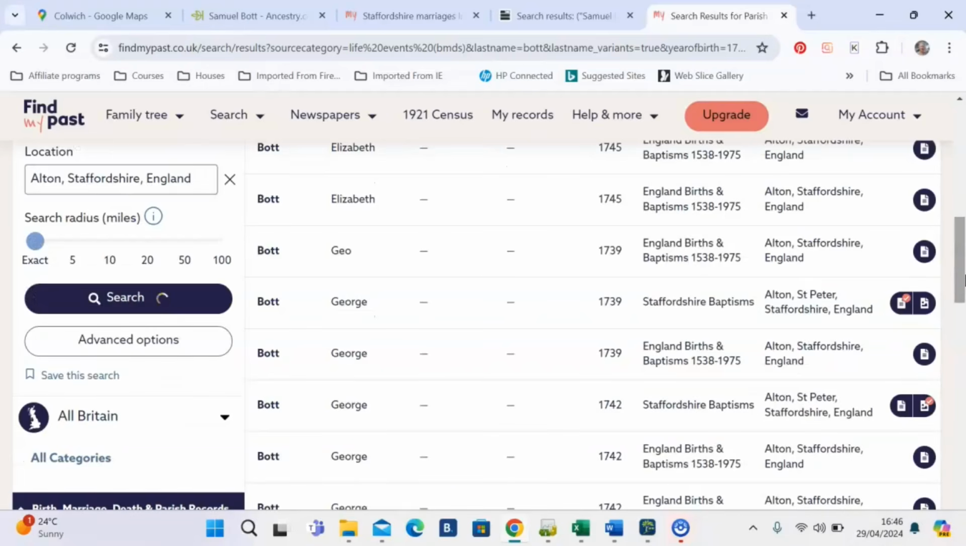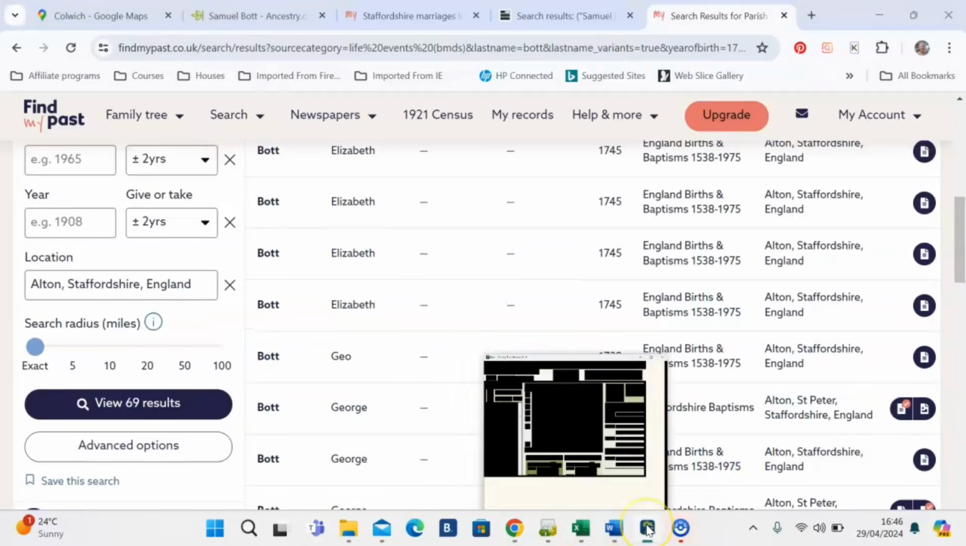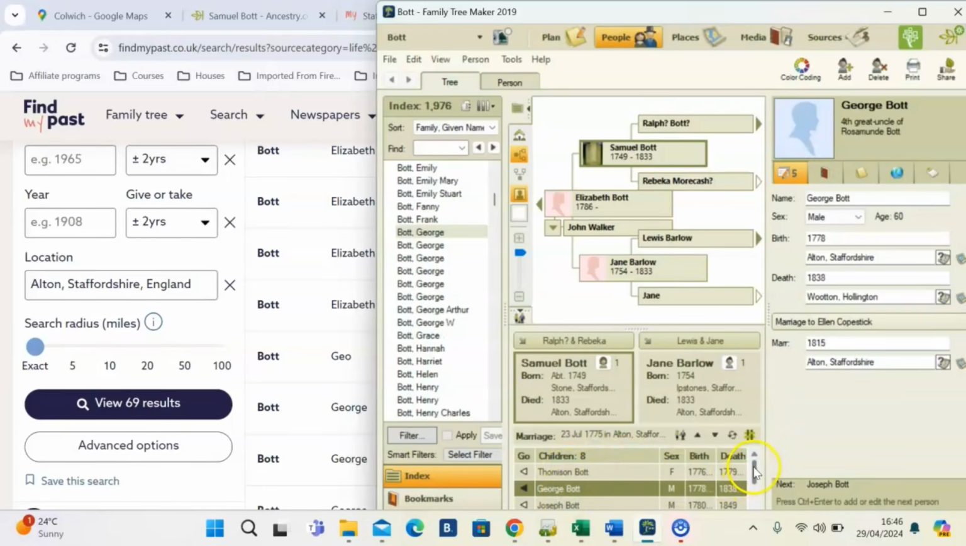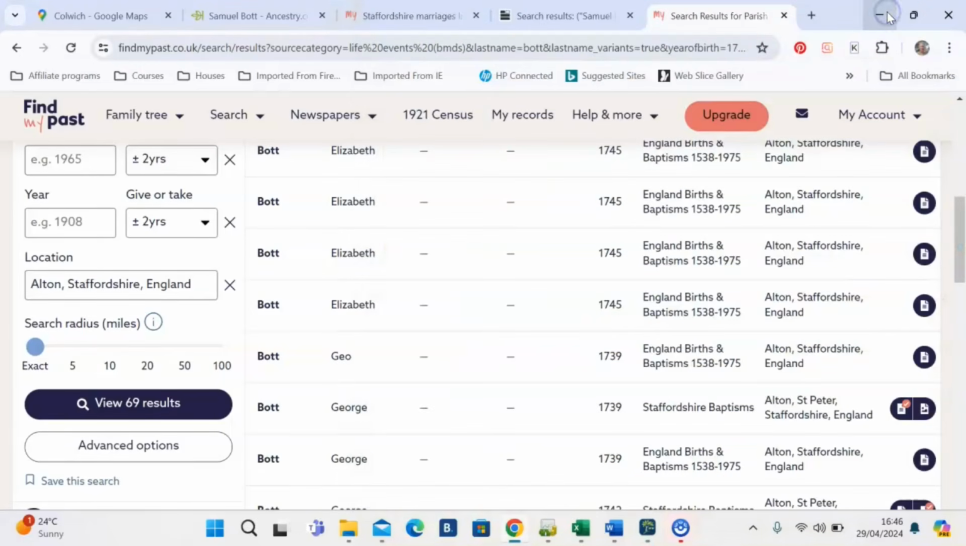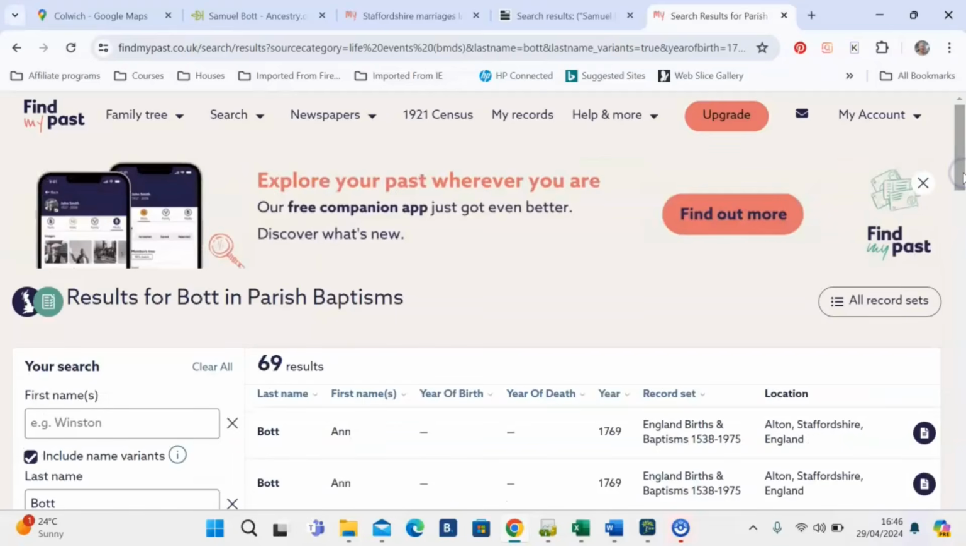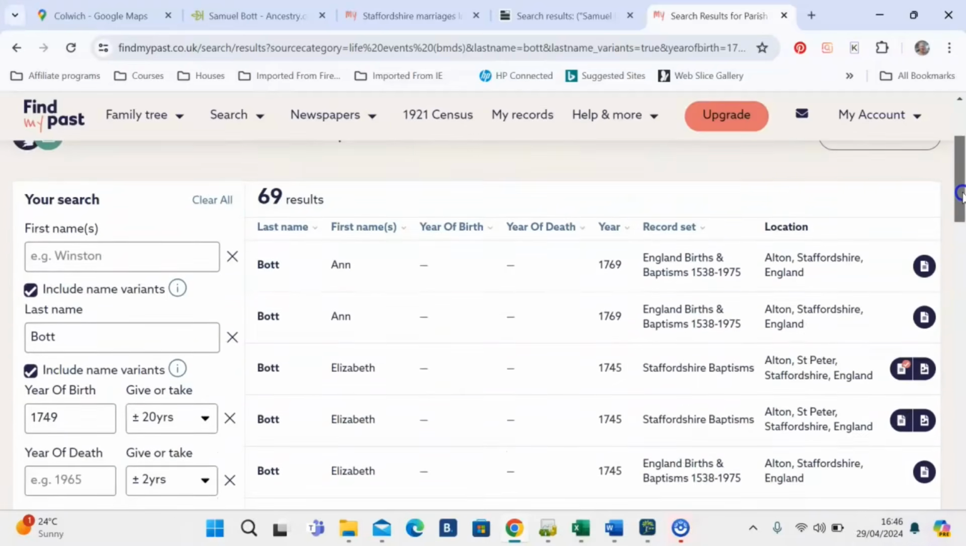I would be willing to bet that Samuel's father could quite possibly be Joseph, or maybe George. He names his first son George, his second son Joseph. See, these are very telling. Naming patterns are very useful when searching for 18th century baptisms and beyond.